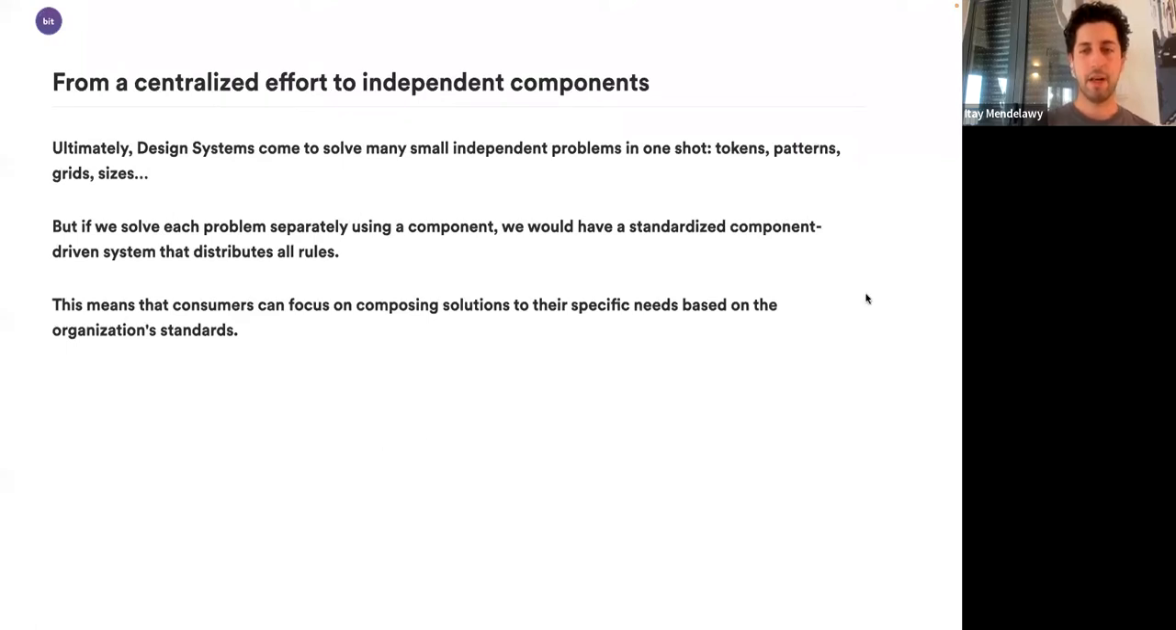And our approach to this, if we're thinking of a centralized effort as something that may compromise consumption or adoption, is to try to break it down into independent components, and maybe we can also solve this problem, because ultimately a design system comes to resolve many small problems in our UI UX consistency. Tokens, different patterns, grids, sizes, iconography, typography, and so on.